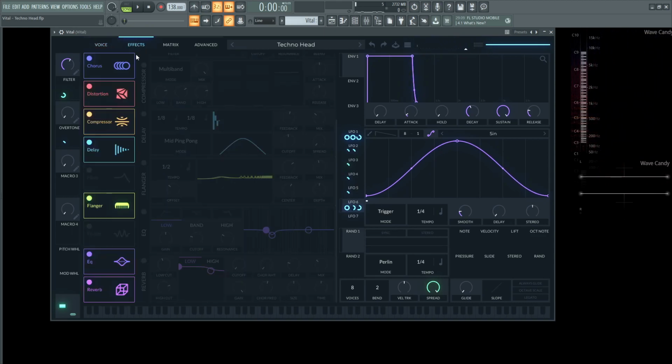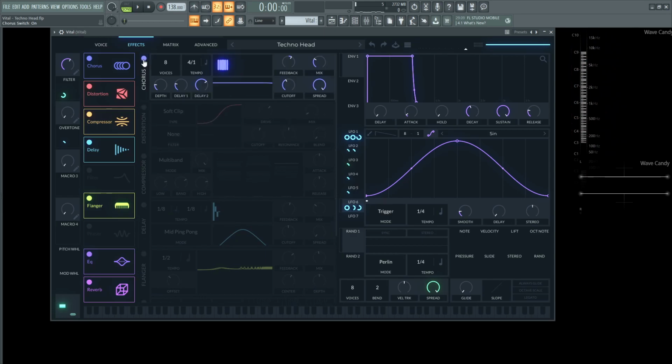Now let's jump into the effects here. So first off, we have the chorus here, 8 voices, 4 over 1. The feedback is going to be 18.95, the mix 30.45, depth 18.89, delay 1 953, delay 2 7.812, the cutoff 60, and the spread is 1.